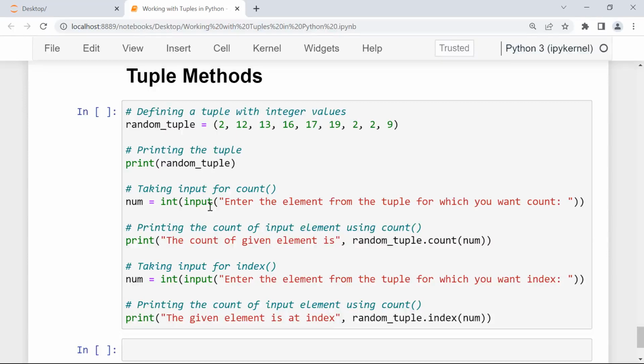Next we are taking input from the user. Now this input will be of integer type and we are asking the user to enter any element from the tuple for which you want the count. Then we are simply using this count method to calculate the count of the element given as input. Then we are again taking an input from the user. This input will be used to calculate the index of that element. So we are simply using the index method with our random_tuple to get the index of the given input element. So let me execute this cell.